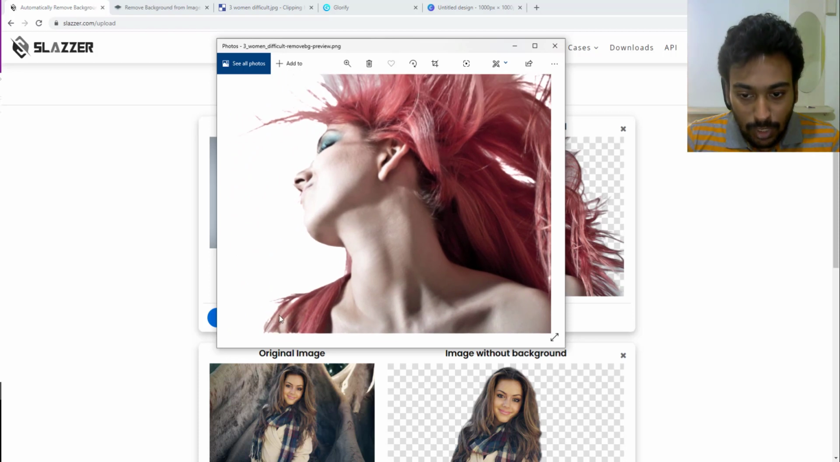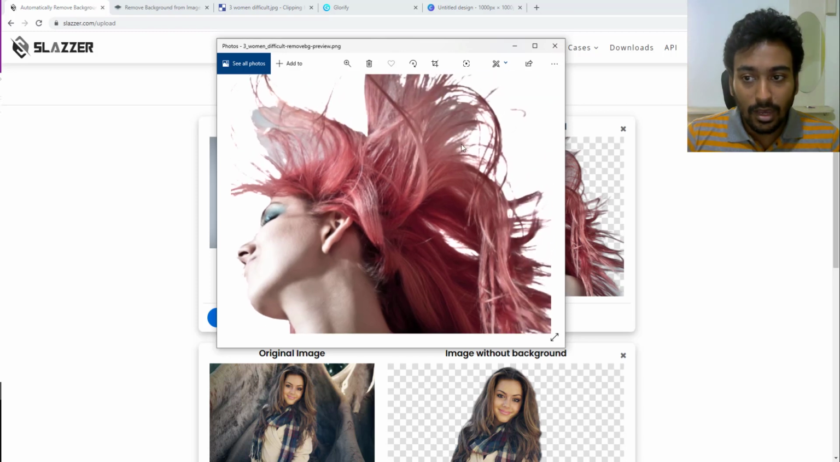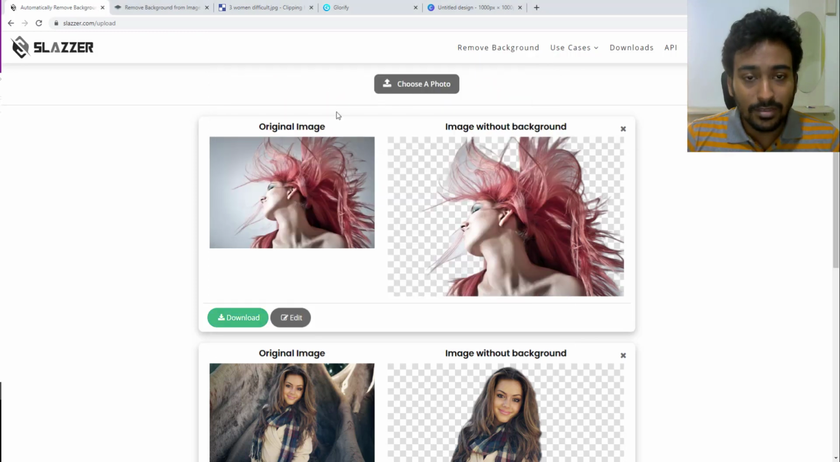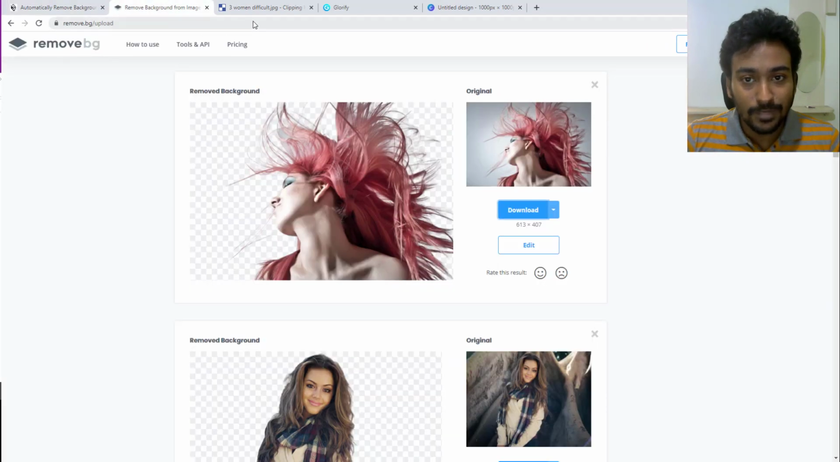Again, this is okay, but Slazzer actually did a much better job than remove BG here, because with remove BG, these areas are not perfect. You can see there is a problem. So for the difficult image, Slazzer performs much better compared to remove BG.